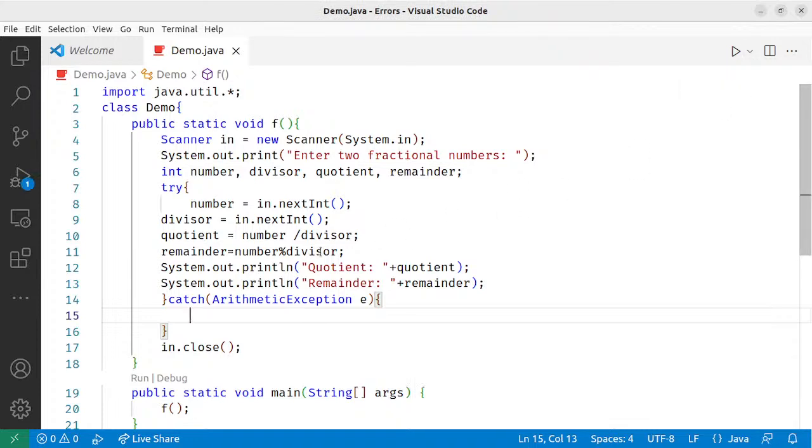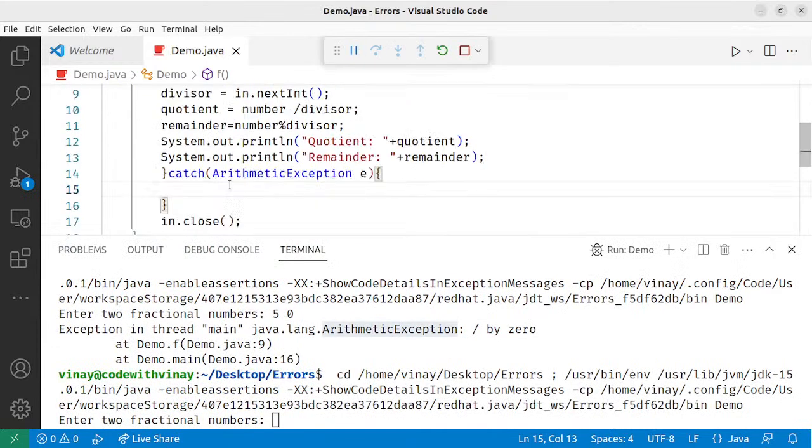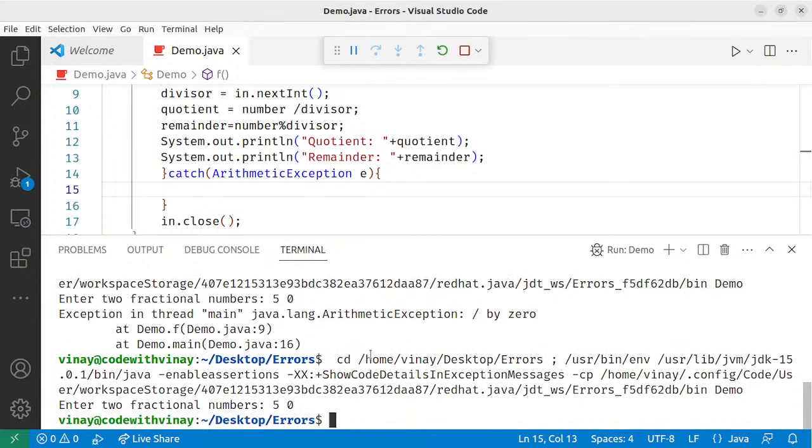This time when the exception occurs, the computer will jump to the catch block, and we are not doing anything inside the catch block. So if I say 5 and 0 again, the program just finishes because the catch block is empty. Let's take it one step further.